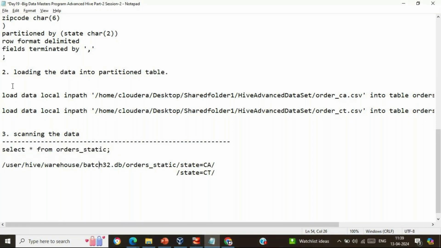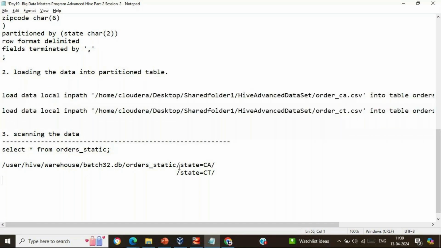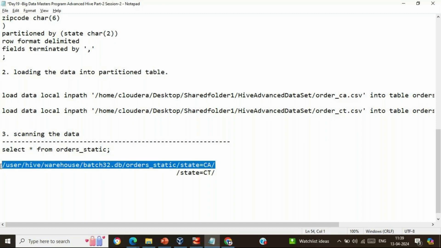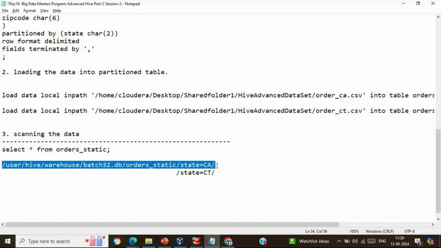But how is the partitioning going to provide you the gain? So if you are going to scan the data from this particular folder, or if you want the records of CA state only, then this much of records will be scanned. CT will not be touched. So this is the beauty of this partitioning. It is going to reduce the amount of scanning by implementing the folder structure that you are having.